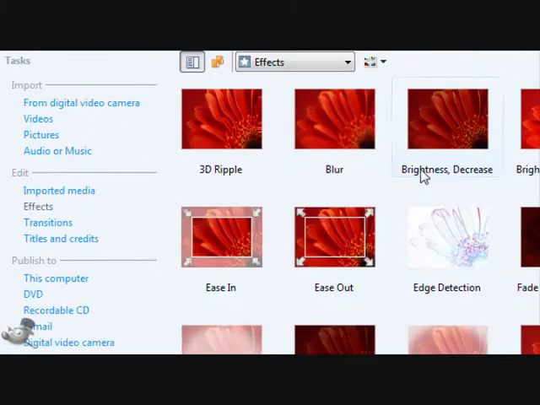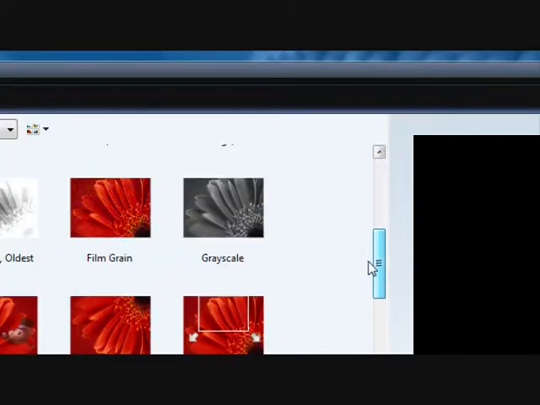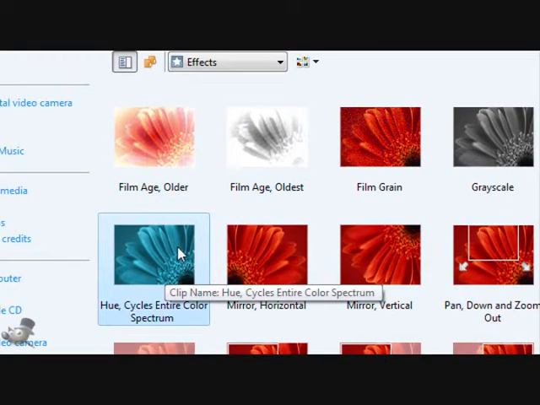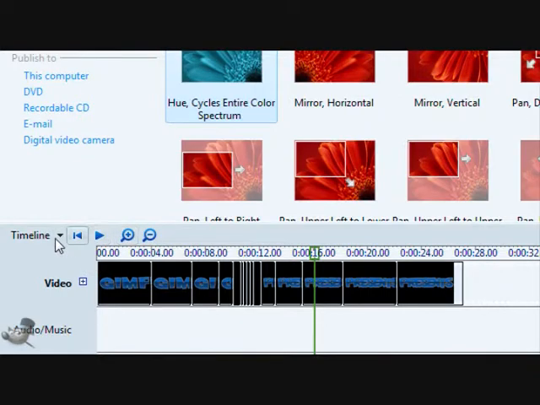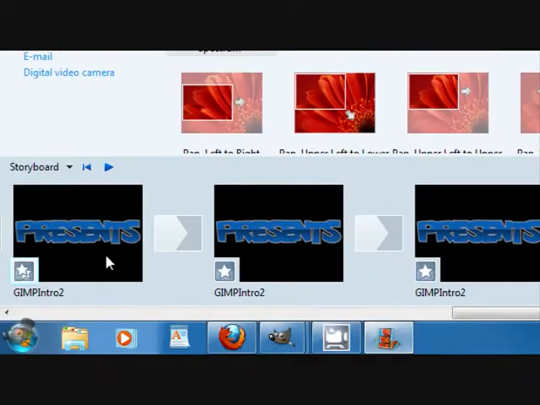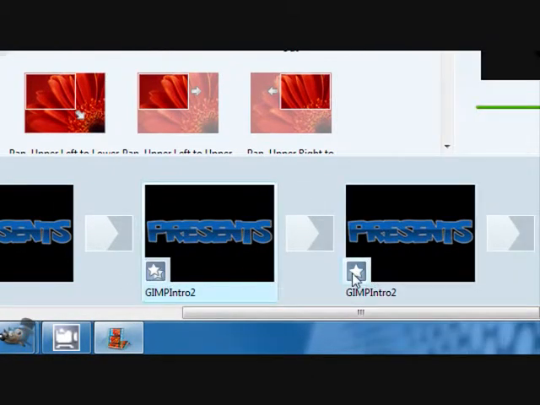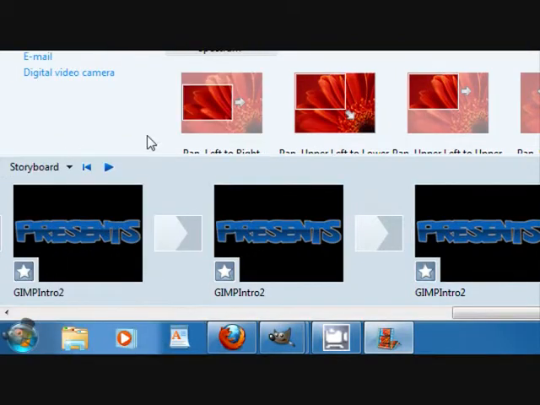And back on effects, what I did, you don't have to do this, but I liked it. Hues, entire color spectrum. Go to storyboard, drag that on, copy the effect. Oh, I know, you don't want to do that yet.